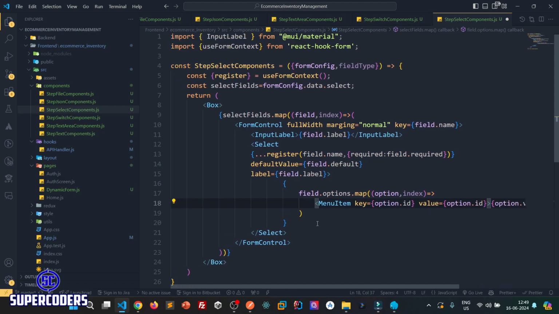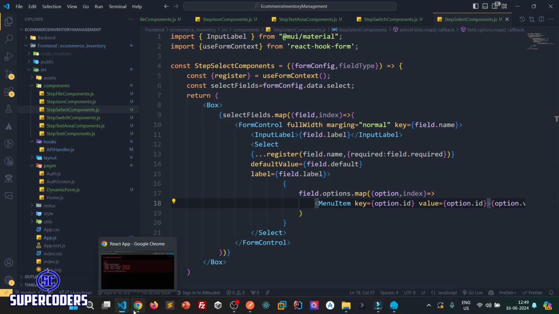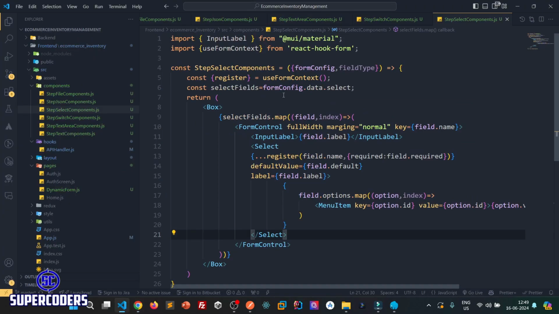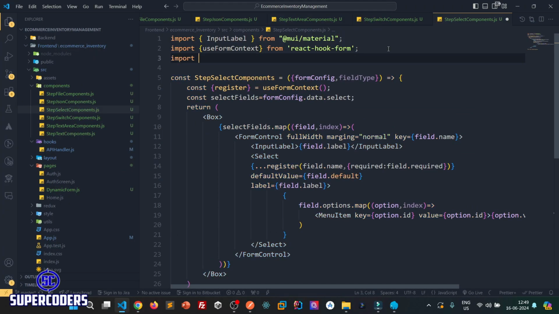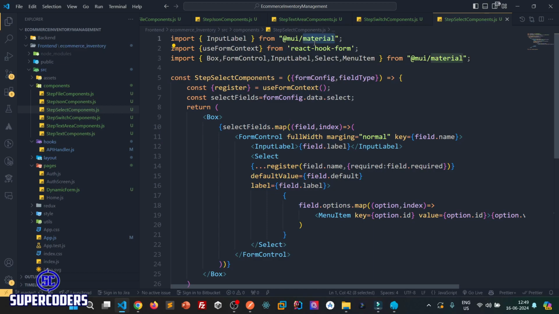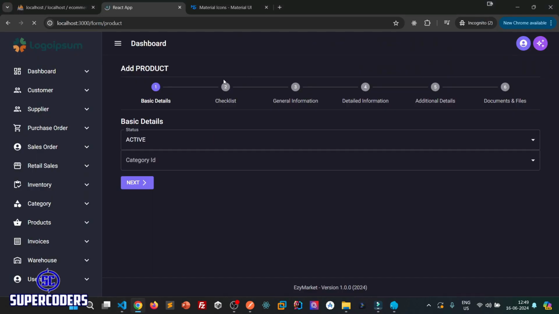After that, save this code back to Chrome, and here we need to import all these things. So import Box, FormControl, InputLabel, Select, MenuItem from MUI material. Okay, save it. InputLabel already declared. Okay, remove this line because I am using it two times. So remove this first one, save it, refresh page. Now we can see the inputs: active and inactive, and category ID.